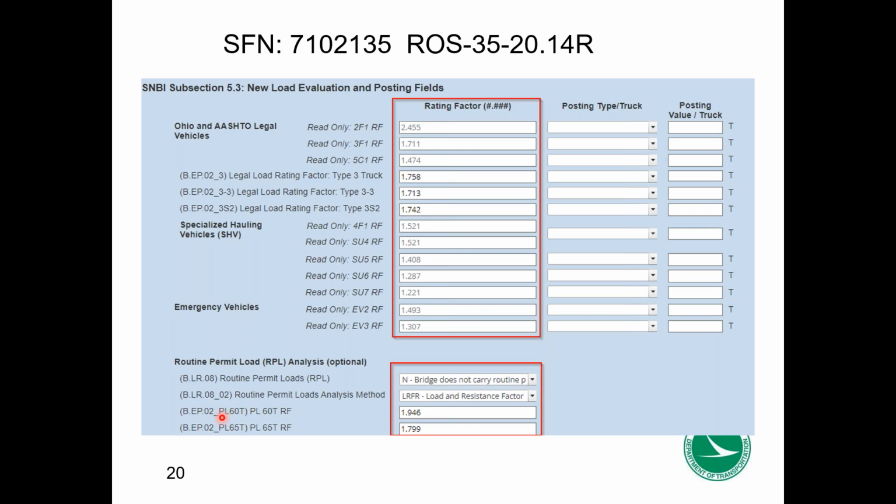And these are additional optional permit trucks which we did for this Ohio bridge, and this is the place where we store their rating factors to keep this information in our records. The columns under posting type and truck and posting value and truck are not coded for this bridge because, as I previously said, this bridge does not require posting. So these two columns will only be coded when a bridge requires posting, and we will see an example of how to code these columns when a bridge is posted.